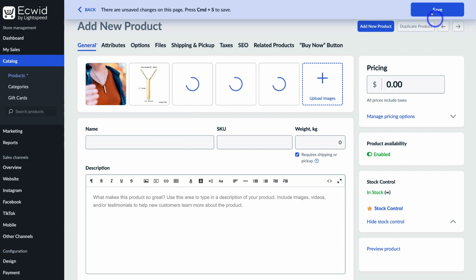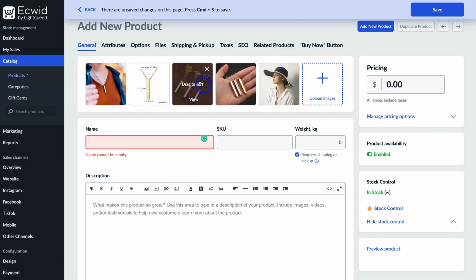And as you can see, my images are still being uploaded, so all changes will save automatically when the upload is finished. Okay, so as you can see, I've got these five images here of a vertical bar necklace. This is my first product. So what I want to do is come down and name this product.